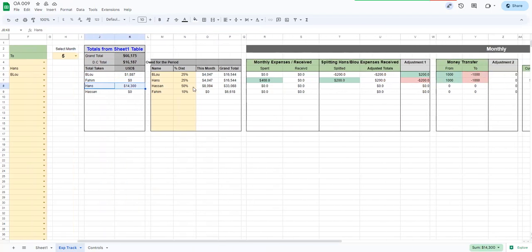Once it is there, you have the names which are manually entered. So you can change the distribution of the percentages: 25%, 25%, 50%, and 10% of the transactions or the entries which will be made by Fahim, which we already agreed. So I'm not going into detail on that one. Whatever entry will be made by Fahim for the month of May, let me show you maybe for the previous month.